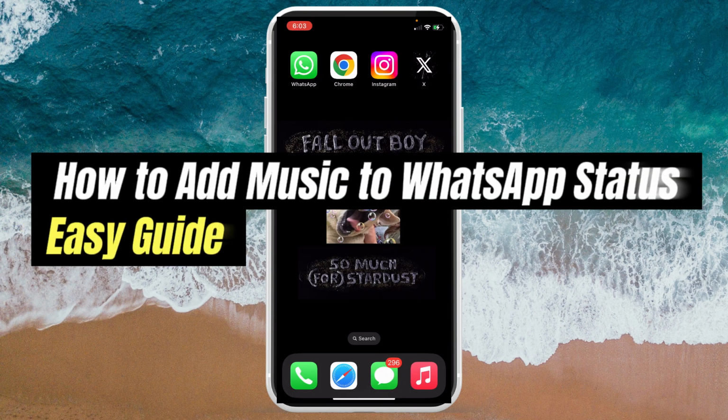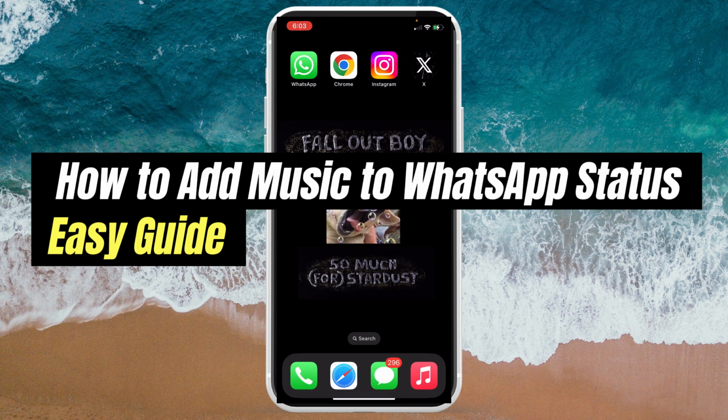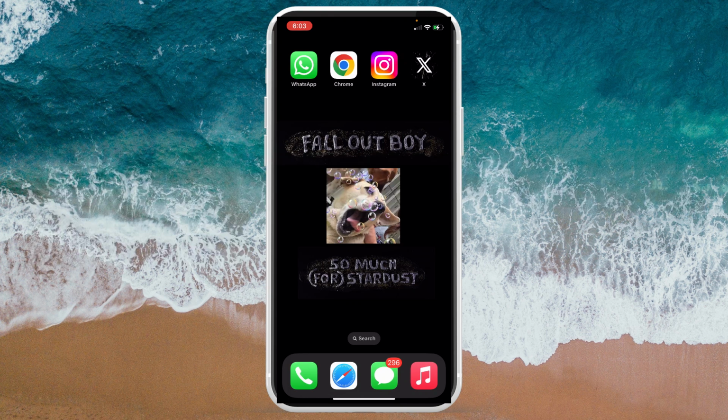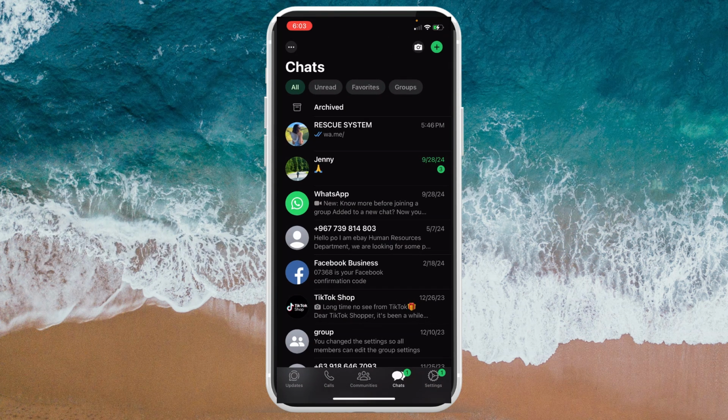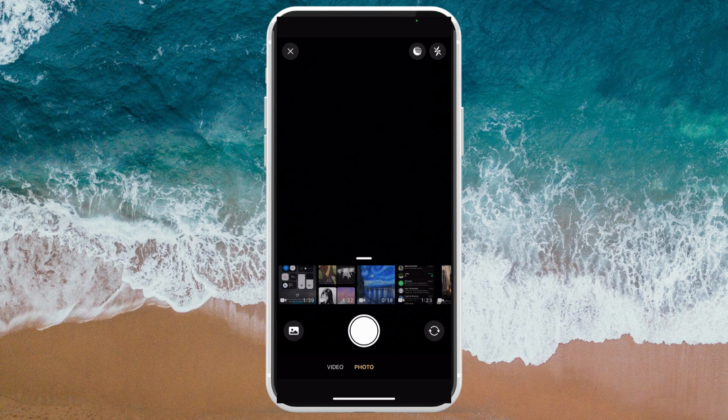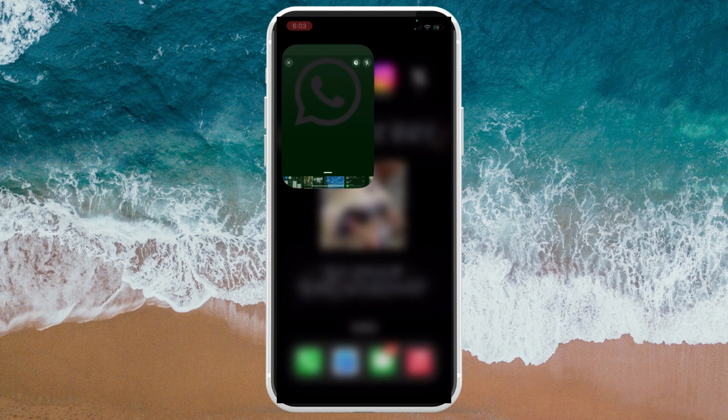In today's video, we'll learn how to add music to WhatsApp status, an easy guide. So if you want to add a status onto your WhatsApp account and you want to add music to that one, there is no direct way to do that under the WhatsApp app. What you need to do is head onto the Instagram app.